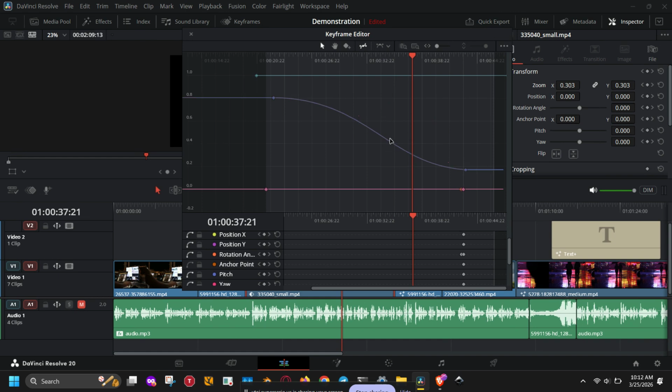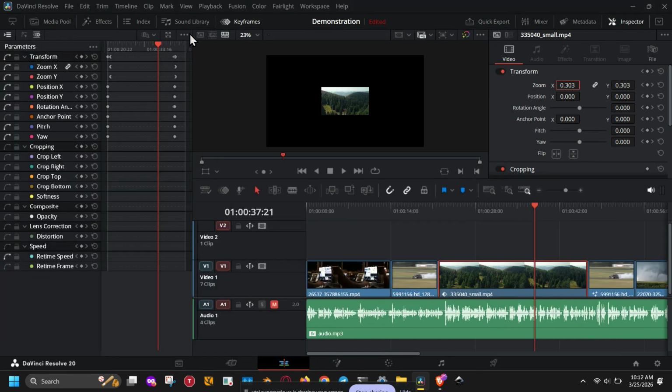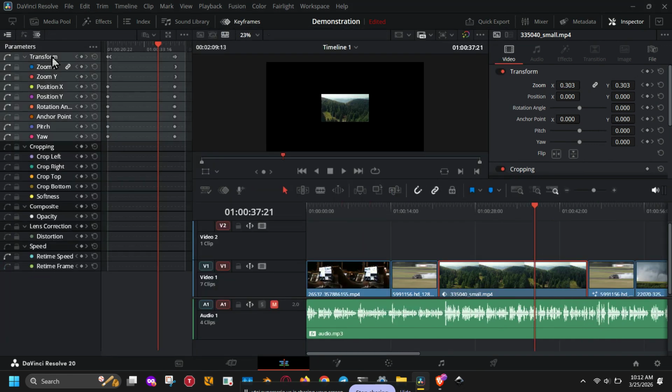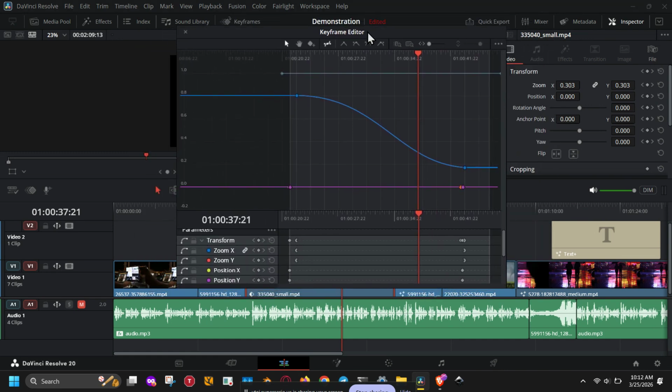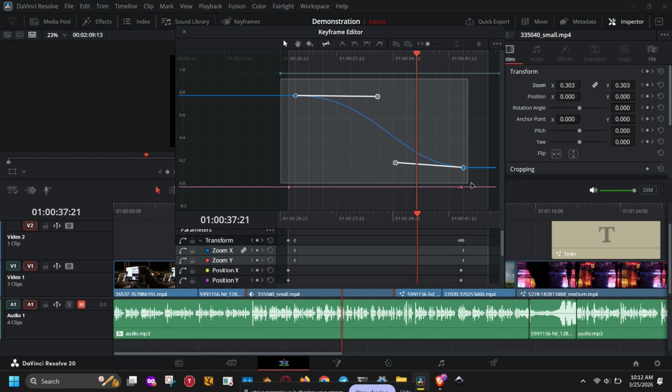So in summary, the process is simple. Go to the edit page, open the keyframes panel, select your clip, expand the parameter group, click the curve icon, enlarge the graph area, and then edit the curve using interpolation and Bezier handles. Once you get used to it, parameter curves become one of the most powerful tools in DaVinci Resolve for creating smooth, professional motion.